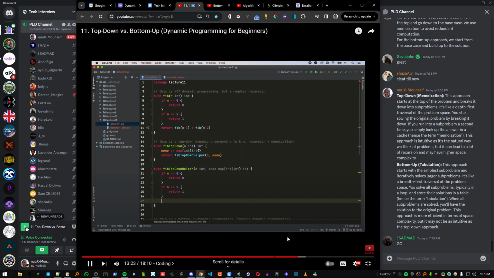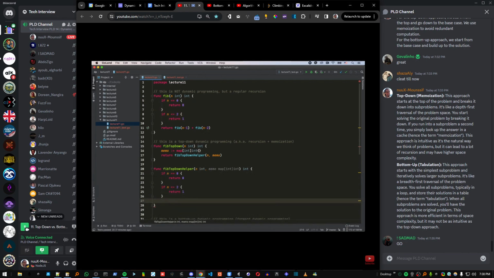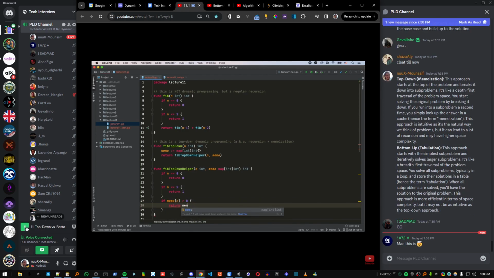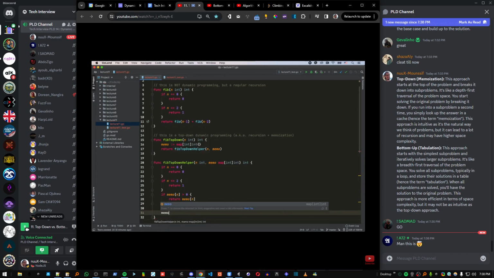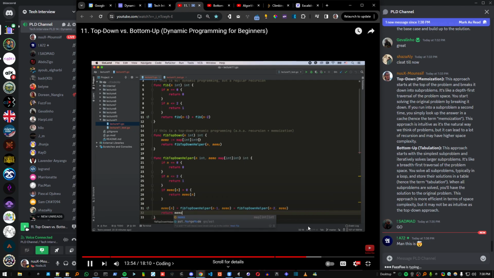Now I'm going to handle base cases first, and then if the subproblem has already been calculated, then we simply want to return its value, right? We don't want to recalculate it. So we can say if memo of n has already been calculated, then simply return its value. Otherwise, calculate it and store it. So otherwise, memo of n equals fib top down helper n minus 1 memo plus fib top down helper n minus 2 memo. And then finally, we can return the result.